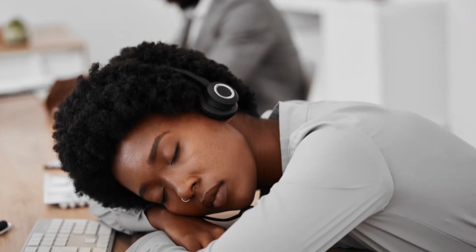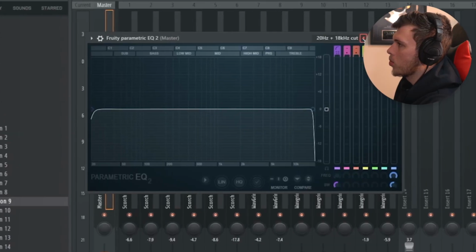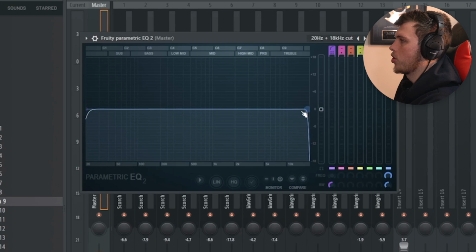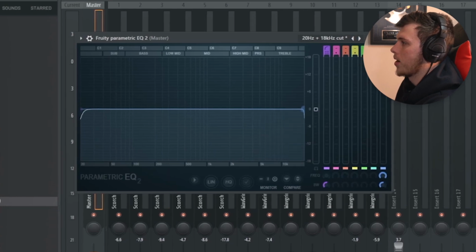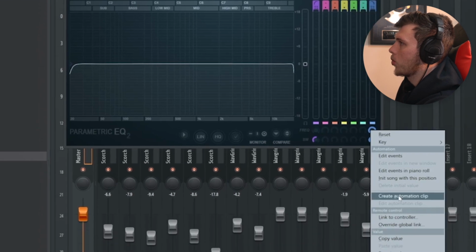So what are some other ways you can prevent your listeners from falling asleep when listening to your tracks? Well, one way is to add some cool automations. One way is to grab an EQ. I'm going to grab this one here, just the basic one that comes with FL Studio. I'm going to grab the knob that controls this high pass filter here, or this low pass, I guess you would call it. I'm going to right click on that. I'm going to click Create Automation Clip.